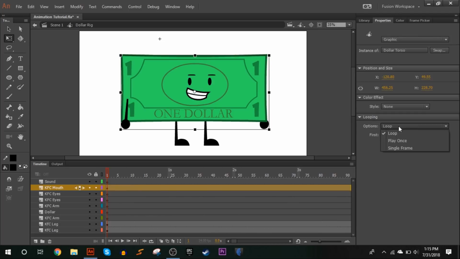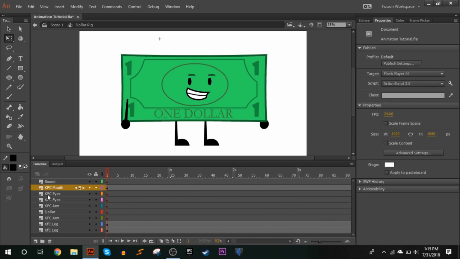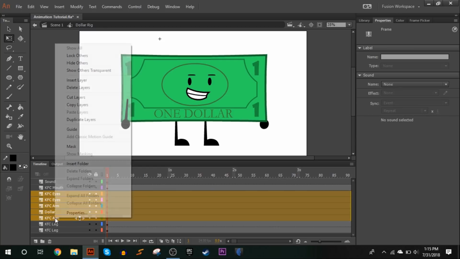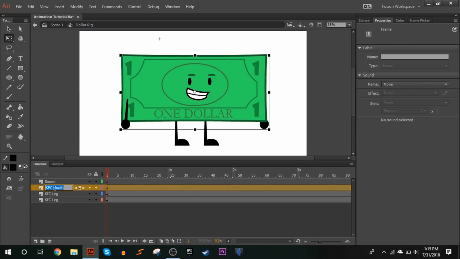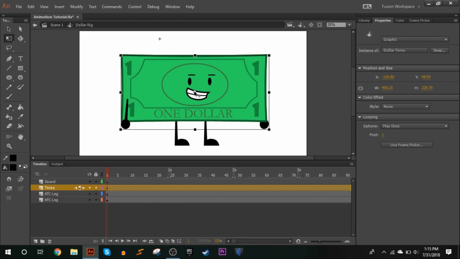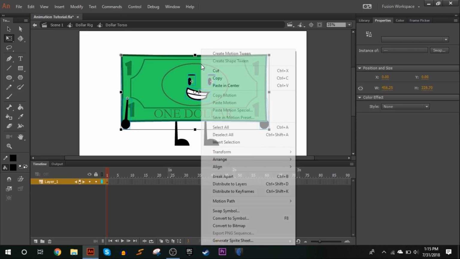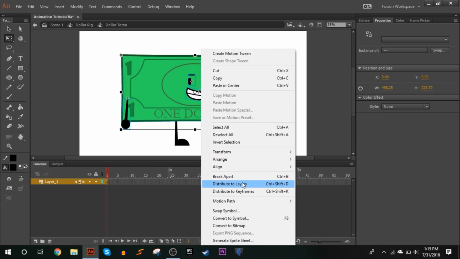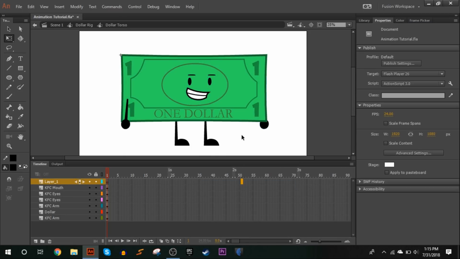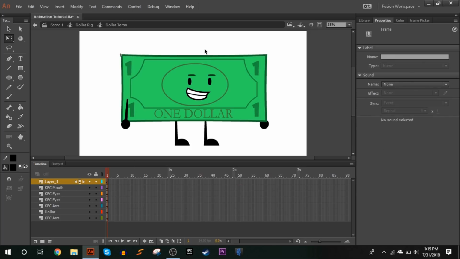Alright, so let's actually change this to play once. Okay. So now what I do is I just delete all of these other layers and then just press torso. Alright, there we go. Let's move the anchor point down there. Alright, so now let's go inside here and let's press distribute to layers. There. So now this is all in separate layers.